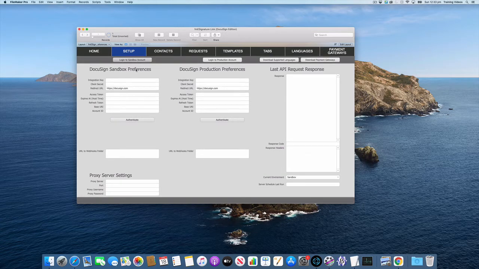So I've got my column here for my Sandbox preferences and my production or my live account preferences. We're just in the testing phase, so I'm going to be using the DocuSign Sandbox preferences today. So the first thing is we need to log into our Sandbox account.